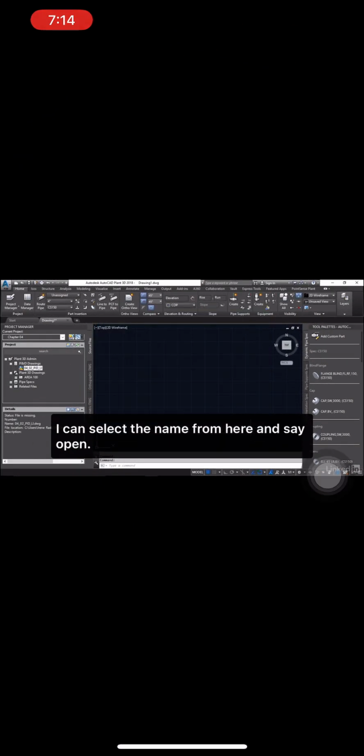To locate this file, I can right click and locate the drawing. But you'll notice that it's still not going to connect up. This file must correspond with this file before it can be recognized. So I'm going to right click and rename, and add the underscore LI back to this file. And now that they're both named the same, I can select the name from here and say open.